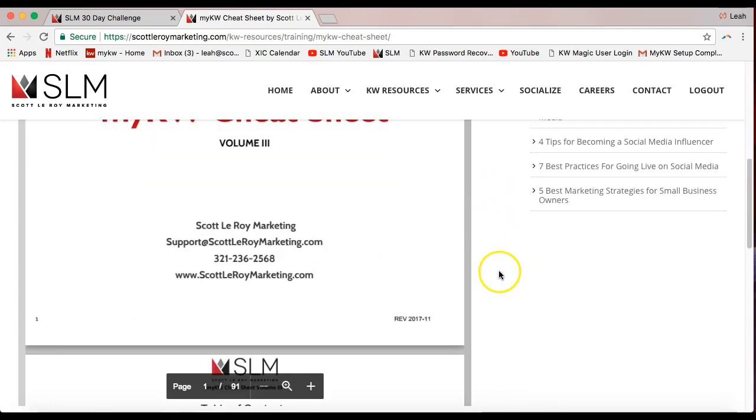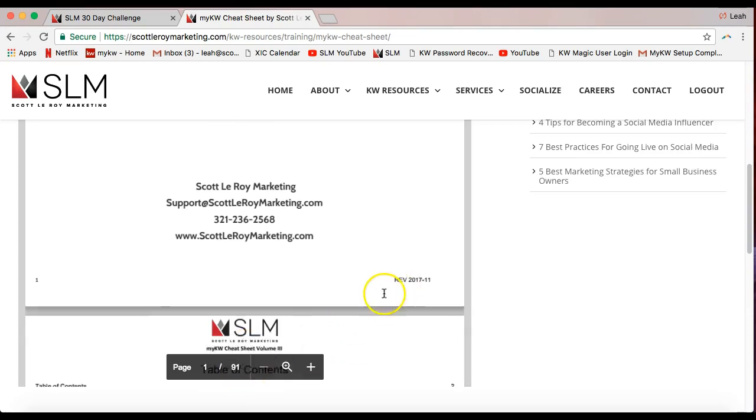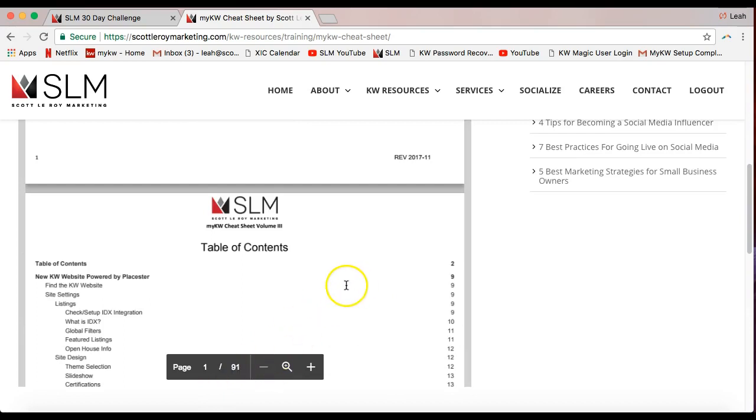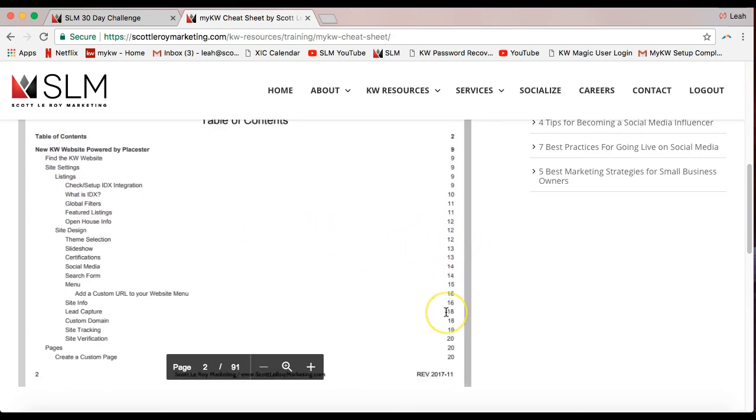This is pretty extensive. We're at 91 pages, so when I say we went through all of your KW technology and wrote instructions, we really went through all of it. You can scroll through. I know that seems like an overwhelming amount of pages, but we do have a table of contents that you can go through to find exactly what you're looking for and go to that page right away.